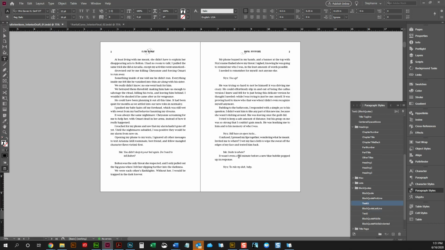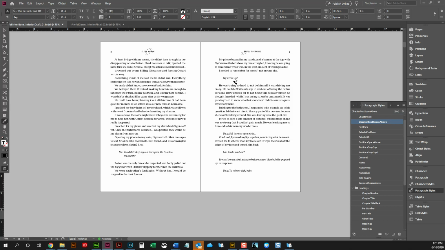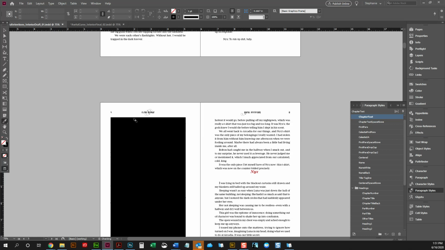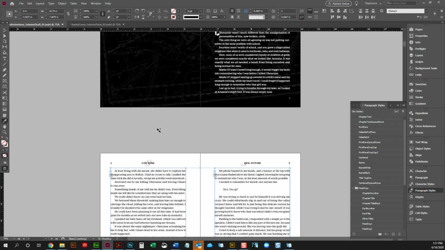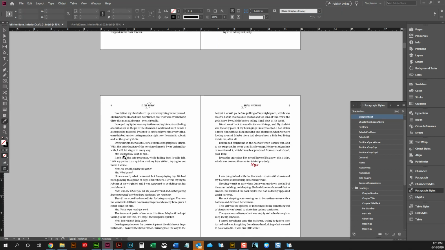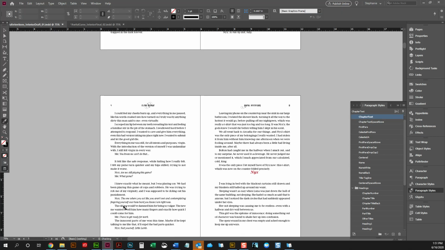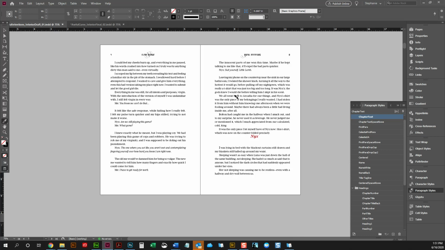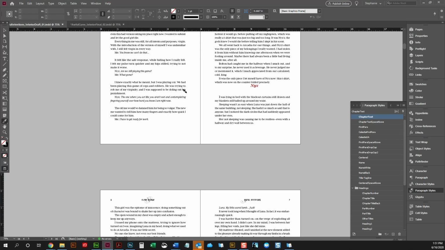whoops, text. And you can also, this little eyedropper tool copies formatting. So what I did is I selected chapter text space above up here and copied the formatting. And it will automatically, you can just scroll through your entire document copying formatting like that. That's a little time-saving tip.